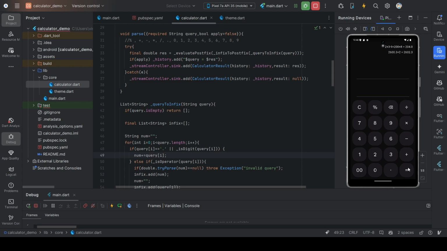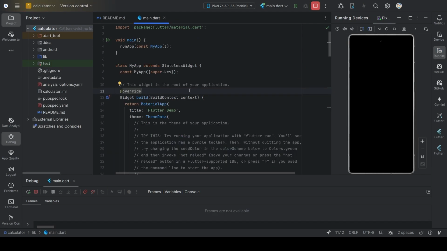If I had used PNG or JPEG, then for the light and dark themes I would have had to use two images per button. For example, in the light theme I would be using different images than what I would use in the dark theme. So I've used SVGs to leverage that functionality. So let's start implementing this calculator application.